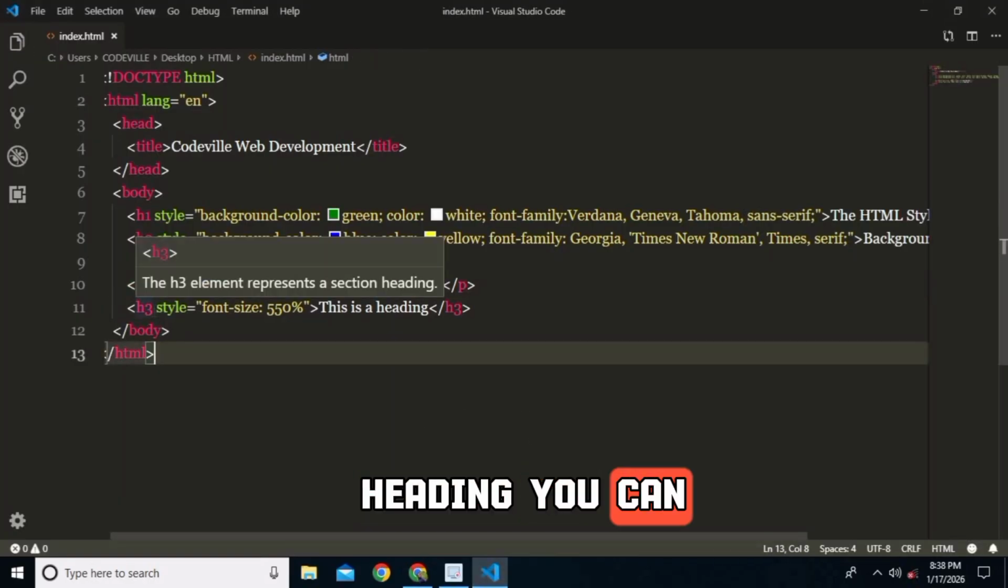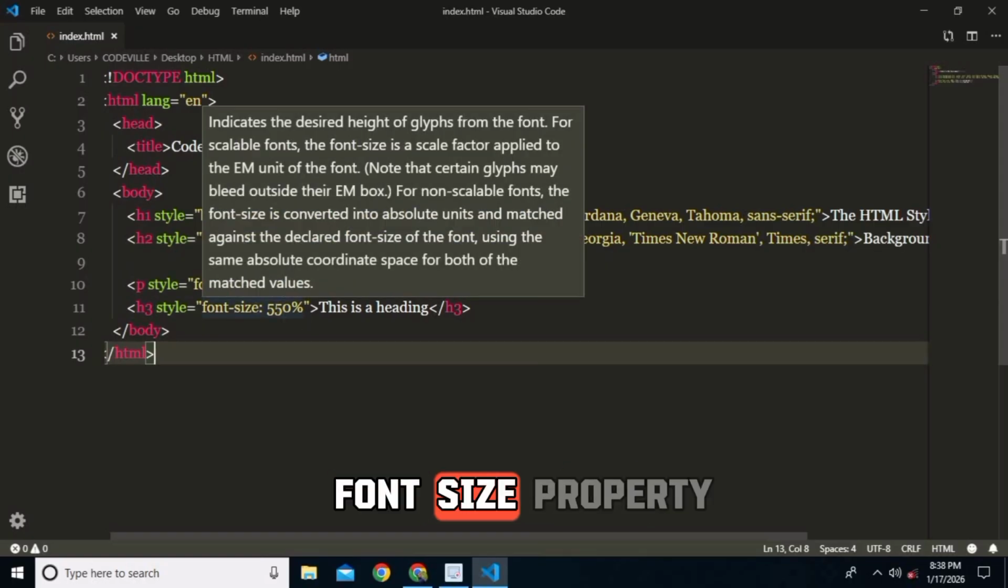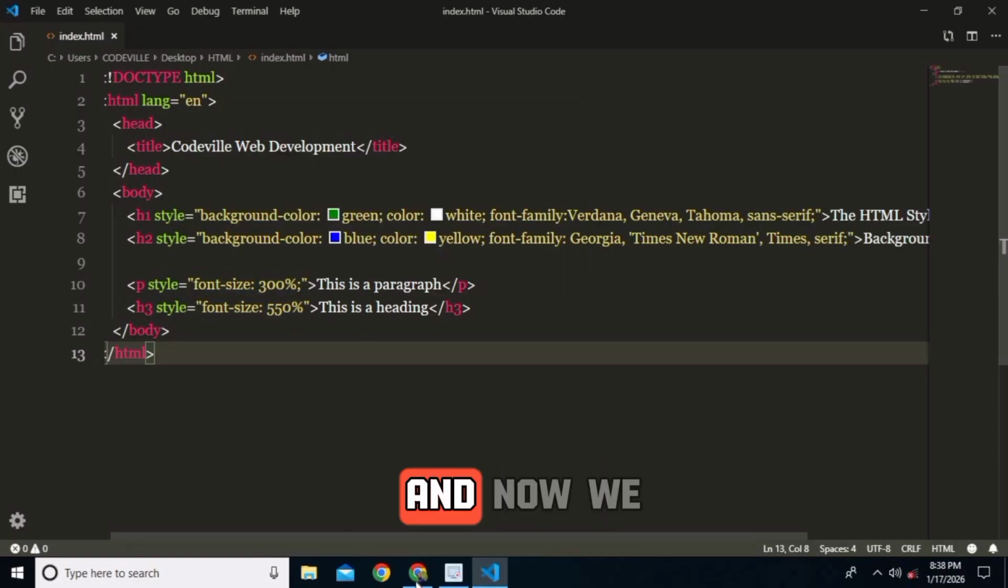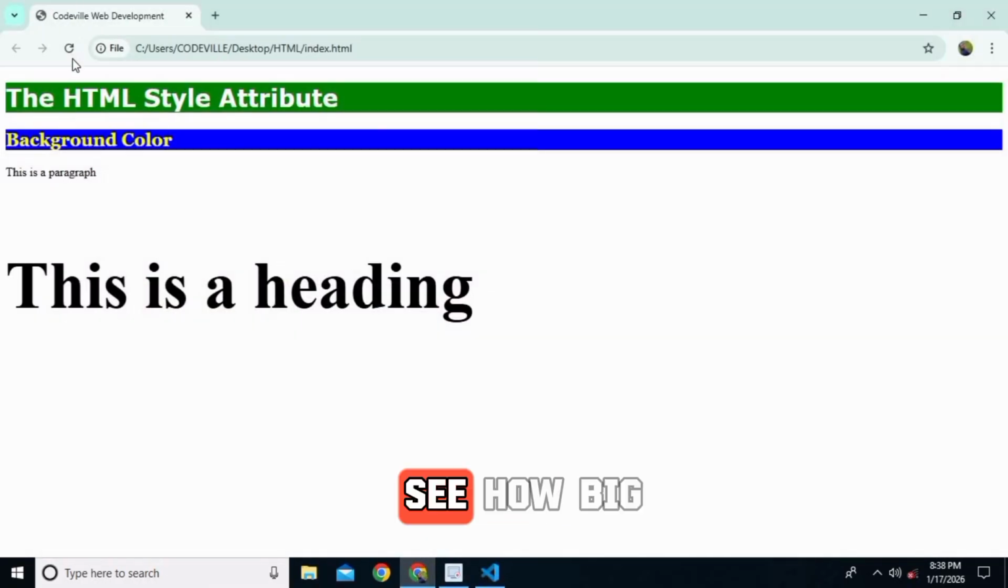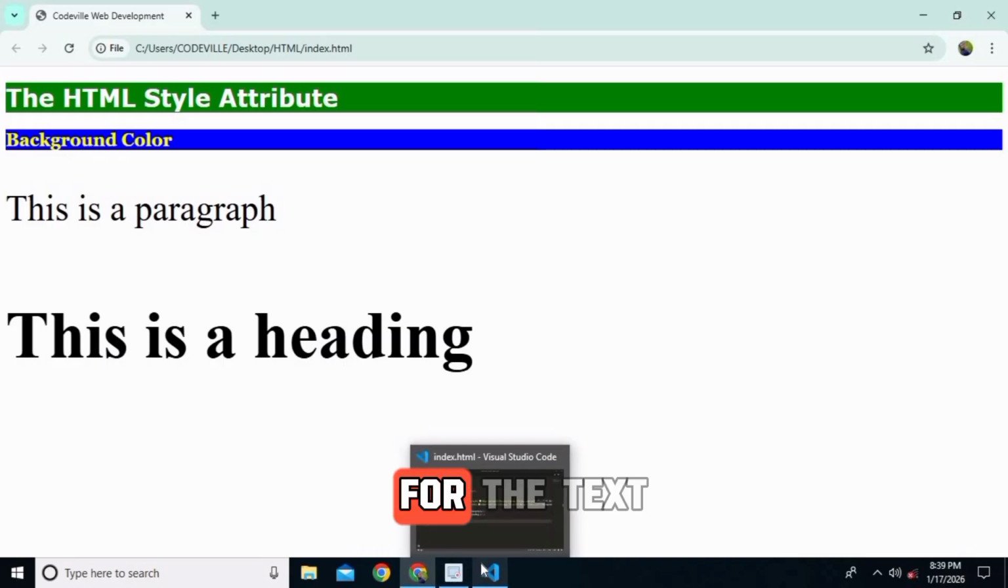So for the heading, you can see the H3, we styled it. We use the font size property and a value of 550%. And now we have our H3 as big as this. You can see how big our H3 is, even bigger than the H1 by default. So okay, that is for the text size.